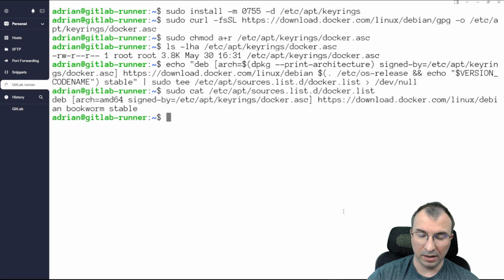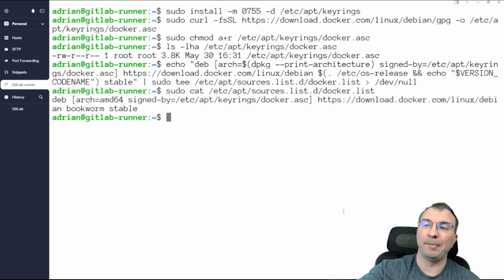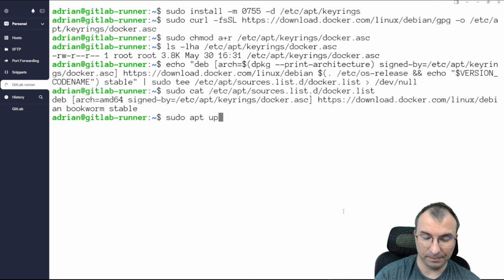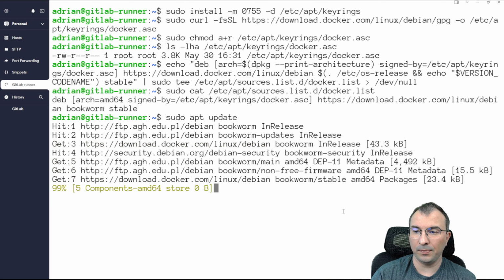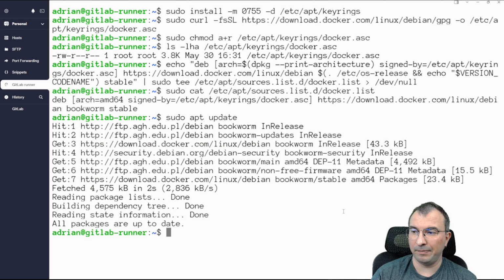But before, you need to update it to pick up the repository from this file. So sudo apt update. Here we go. Now it should download from docker.com. You can see packages it picked up. All is up to date. Fantastic. So now we need to install Docker.